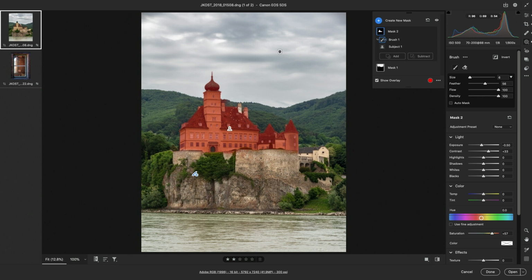In order to add the chimney as well as this area here, I'll select Add, again choosing the brush, using the left bracket key to get a little bit smaller of a brush, and then painting over those areas that I want to be affected. I'll tap Y again in order to hide the mask.